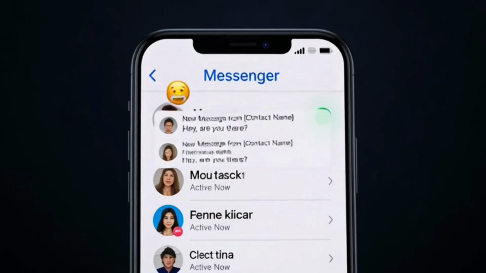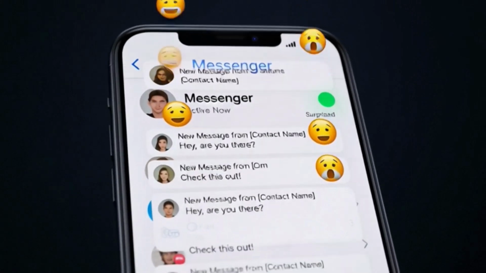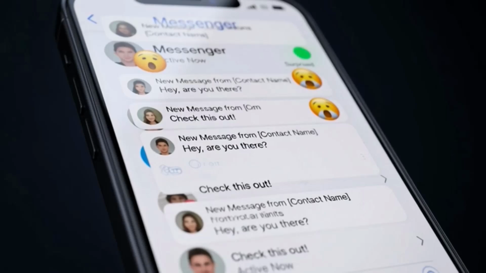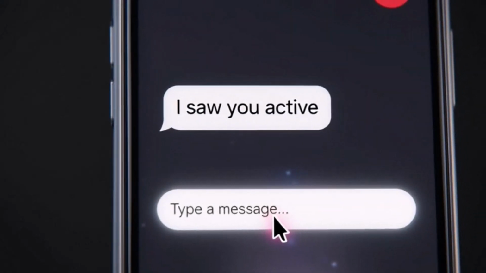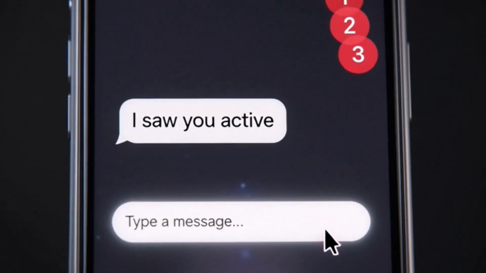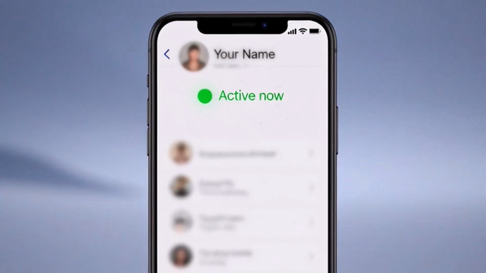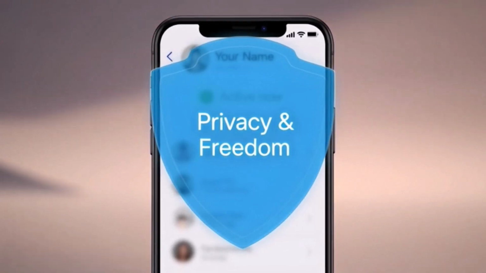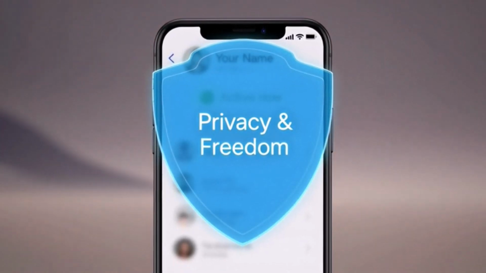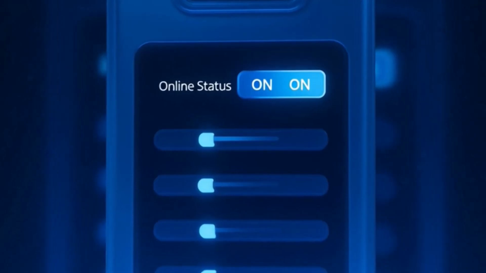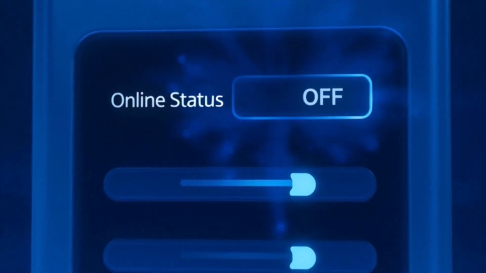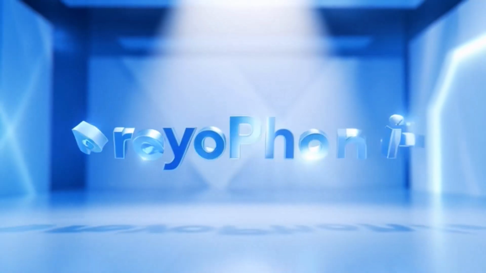Do you want to use Messenger without people knowing you're online? Tired of friends saying, "Hey, I saw you active. Why didn't you reply?" Today, I'll show you how to hide your active status on Facebook and Messenger in under 30 seconds, so you can chat privately, browse peacefully, and stay invisible when you want. Stay till the end. This setting gives you full control over your online presence.